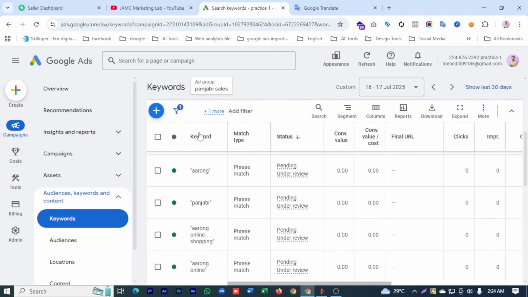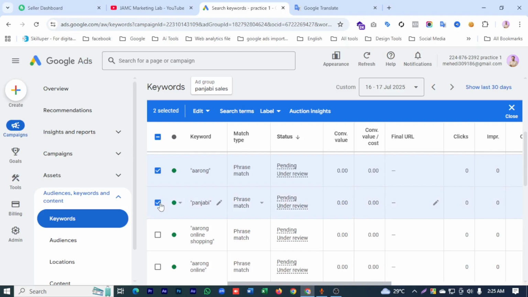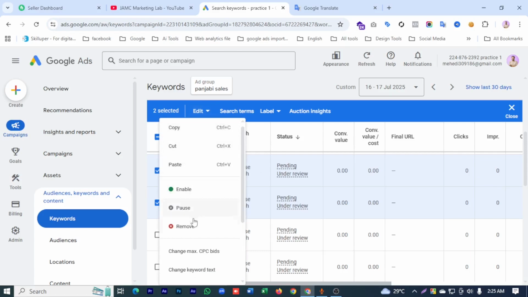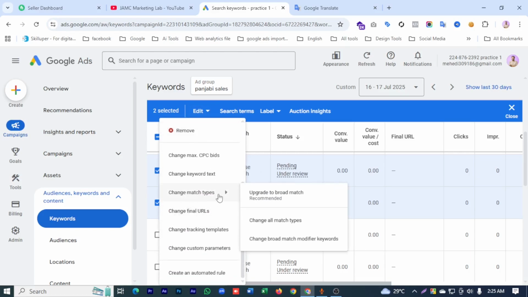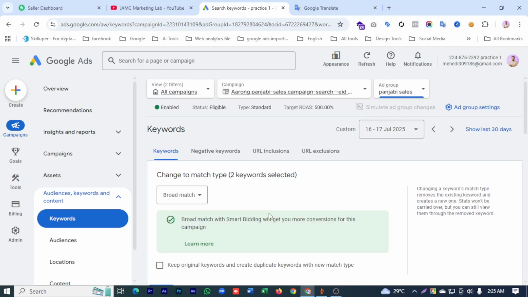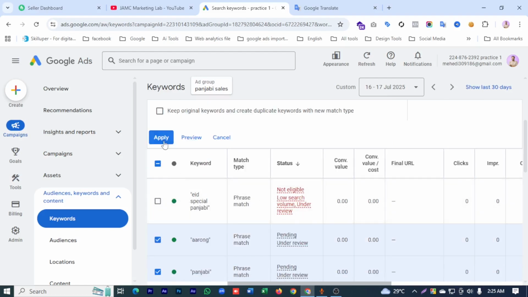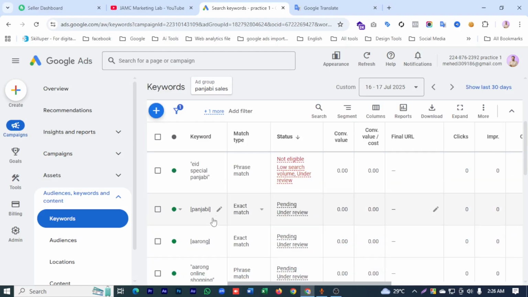You can change your keyword match type individually. So suppose I change only these two keywords' match type. Okay, then I select these keywords and then click edit and change match types. Okay, change all, then exact match. Okay, then apply. Now you can see these two keywords' match type is now exact match.